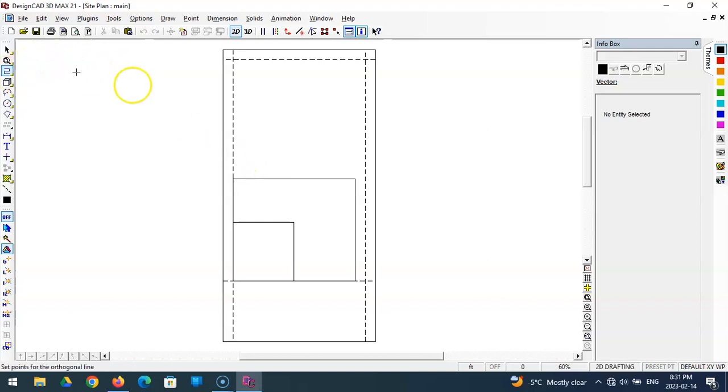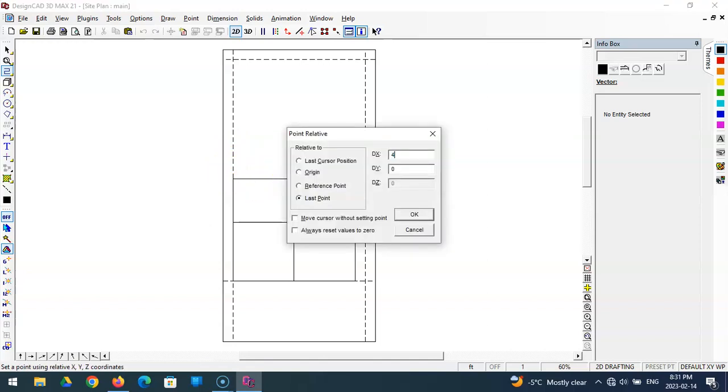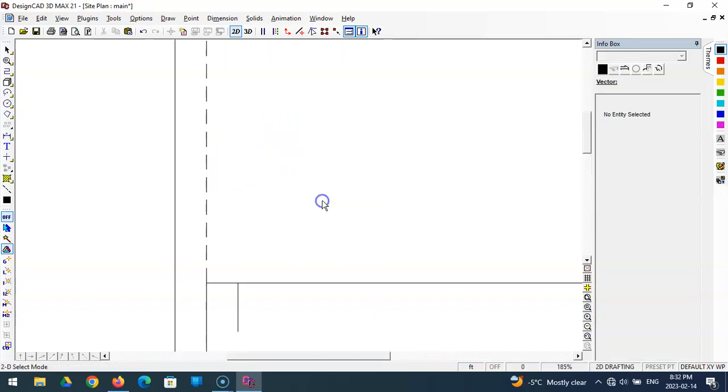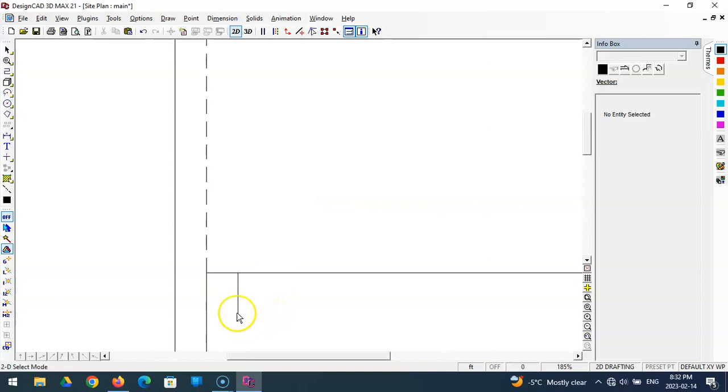So with your line drawing tool, we're going to snap to this point. Point relative, 4 on dx, 0 on dy. Remember, we're always making sure this is last point all the time. And I'm going to come down. This is a temporary line, and I'm going to left click. I'm also going to zoom in so you can see this a little bit better. Some of you like to watch these videos on your phones. So there is my point. Now this point is what I want.